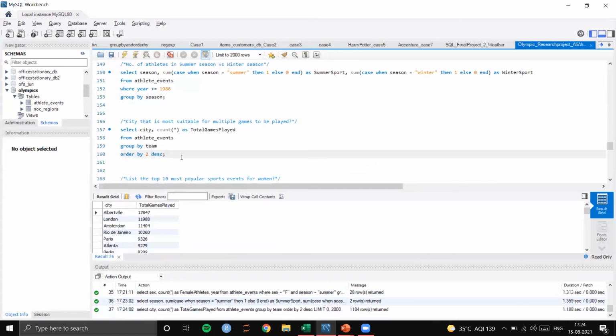For the city that is most suitable, as you can see here, the total games played in Albertville is more than 17,000. And for London, it is more than 11,000, and so on.